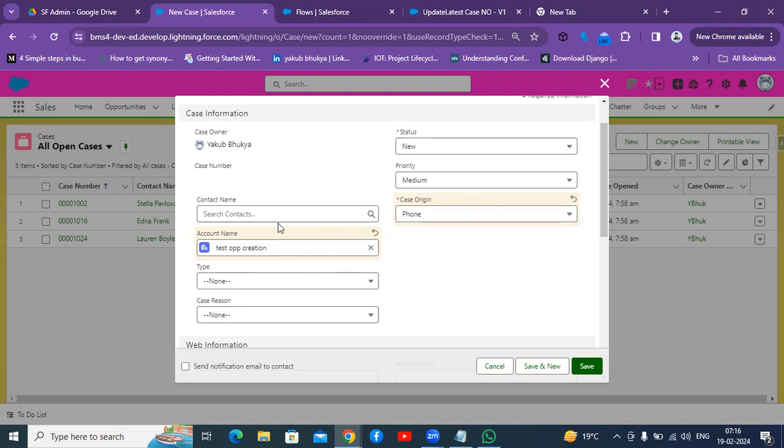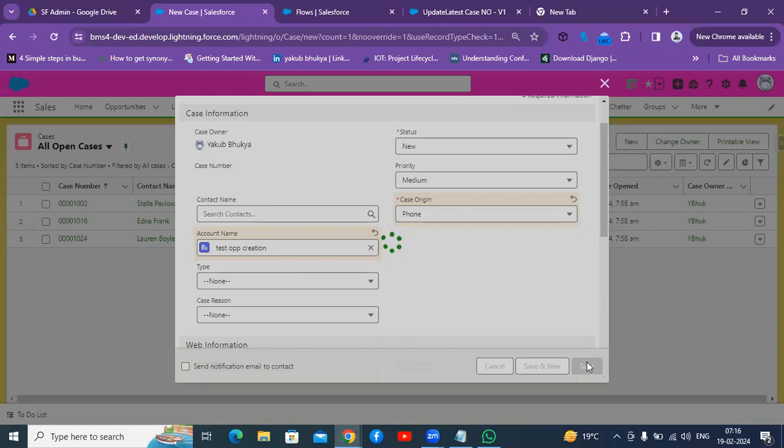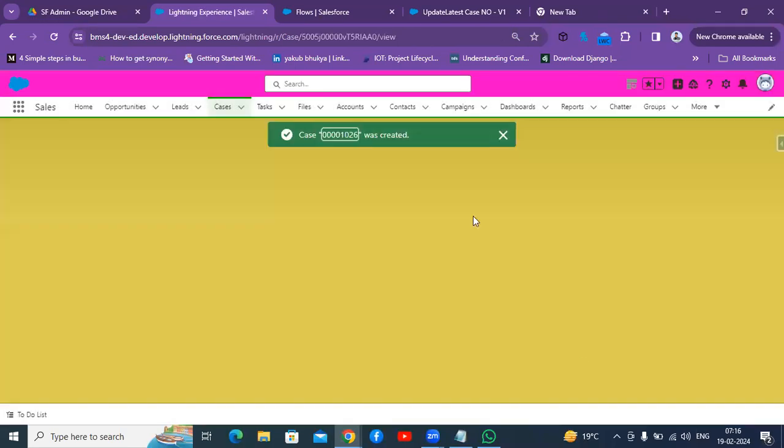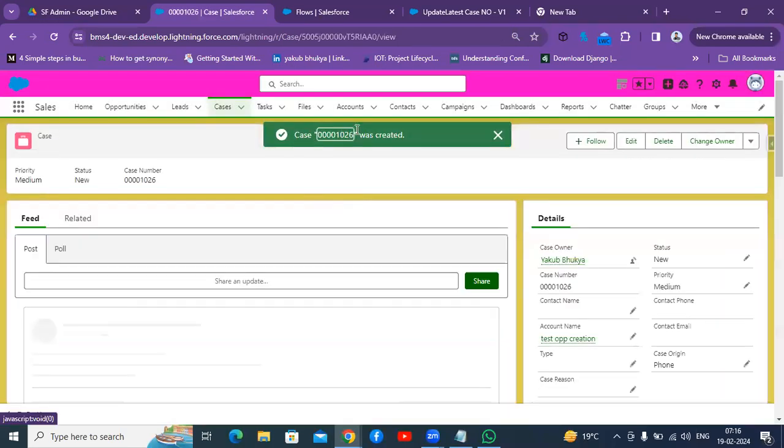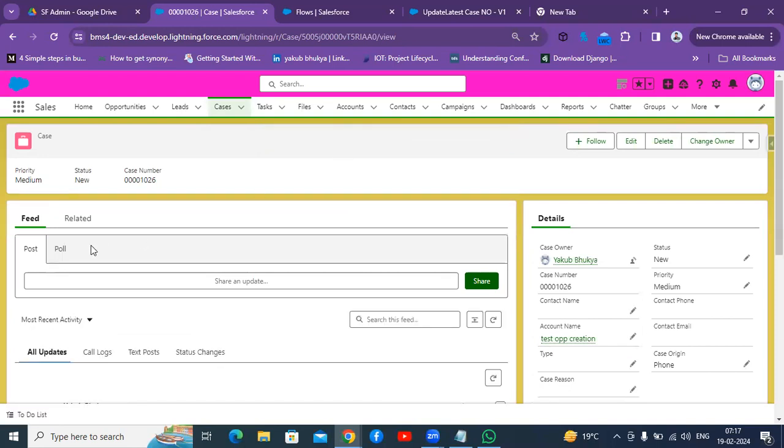With that reason, we added one field. Sorry, we did not add any field. We took this condition. Let's suppose I'm taking these. One case is created with this number. I'll copy this number, the case number from the compact layout. Control C.